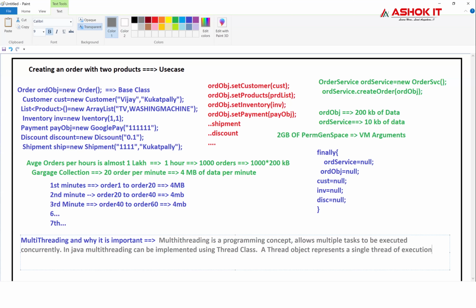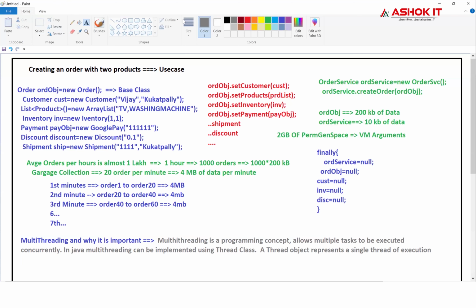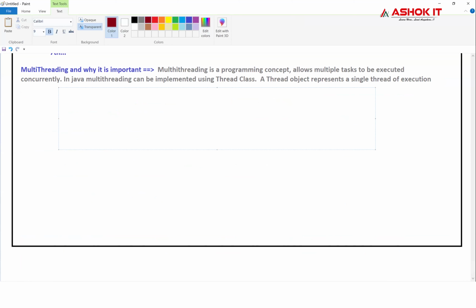The main advantage, guys, the main advantage of threads is increased performance, improved responsiveness, reduced resource usage. These are the three advantages: increased performance, improved responsiveness, reduced resource usage.